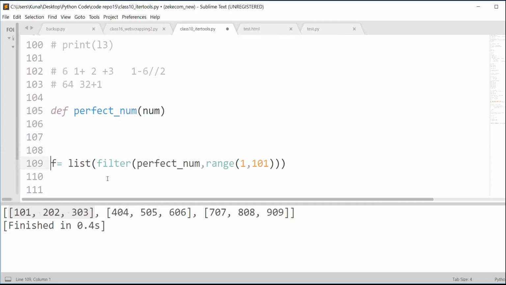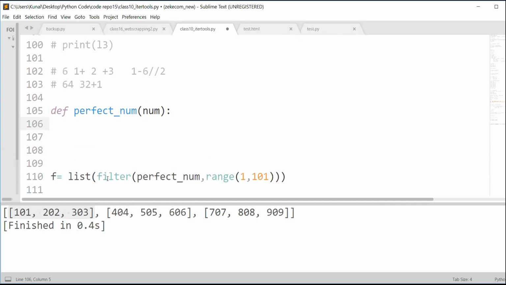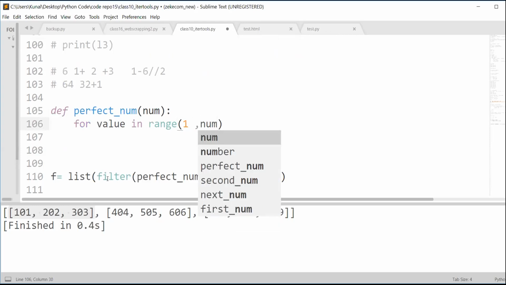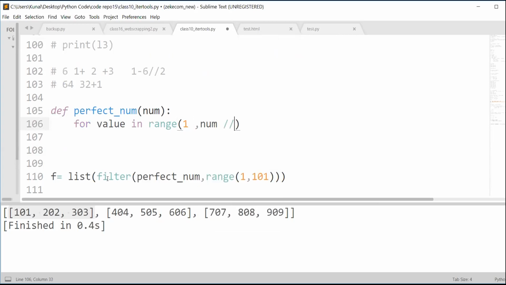So this filter function will pick one element from this range and pass it to this perfect number function as an input. Now you have one element here. What you have to check is, you have to start from one and go to this particular number, right? But we have seen that we don't actually need to go to the entire number. So I'll say for value in range, 1 comma number. Let's make the range smaller, floor.